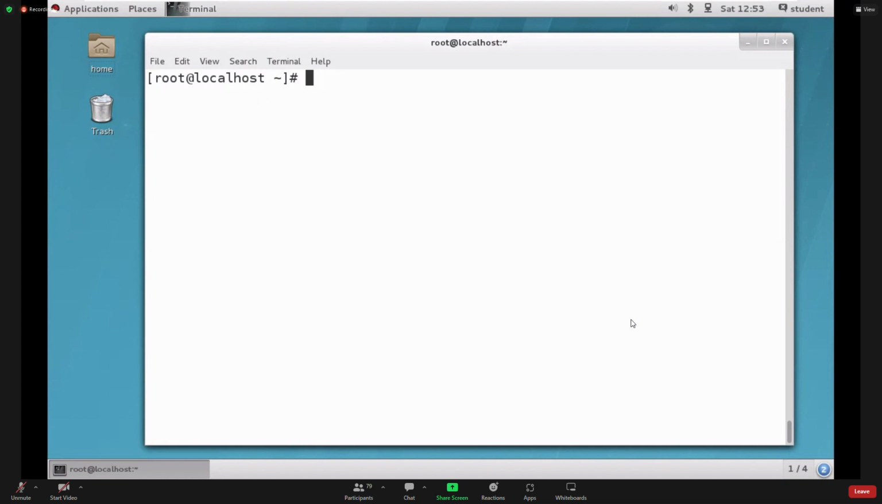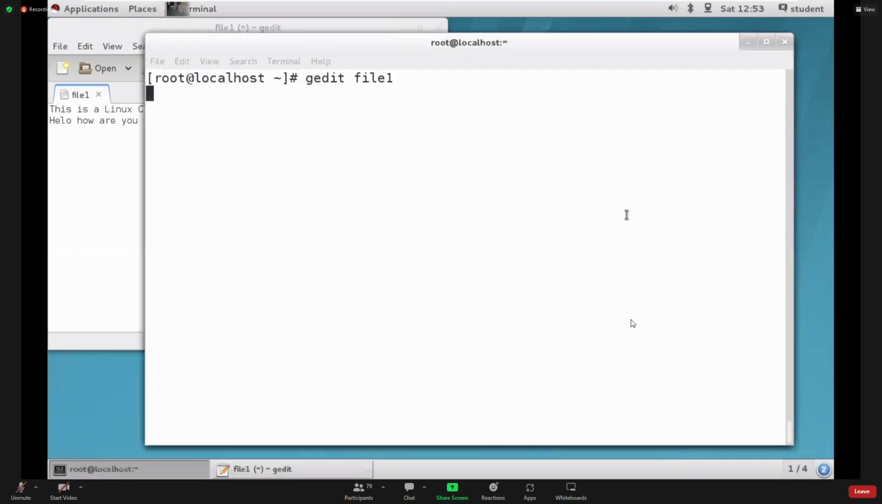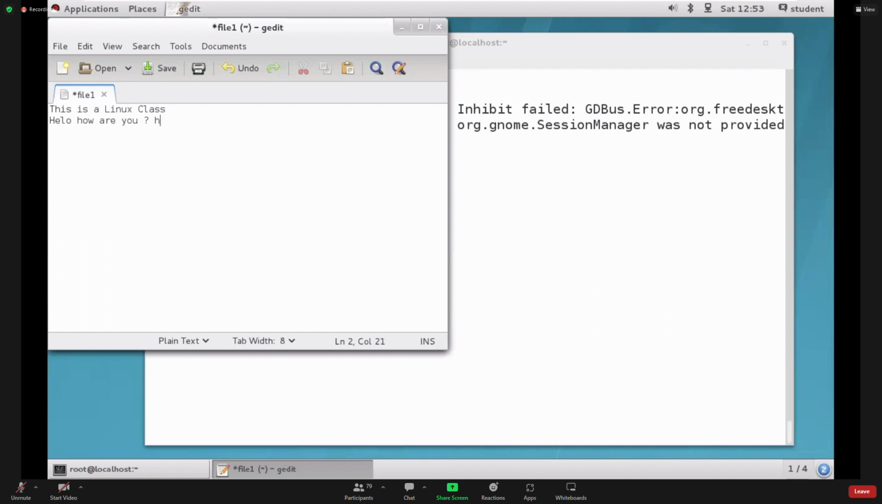So again, I'm using the same, guys: gedit file1. The process is running in the foreground. You are unable to execute another process in the session. So here it's running, and you can type anything. You can modify it, whatever you want. If you close the current process, then only can we execute another process. Instead of closing the current process, we are going to stop it.